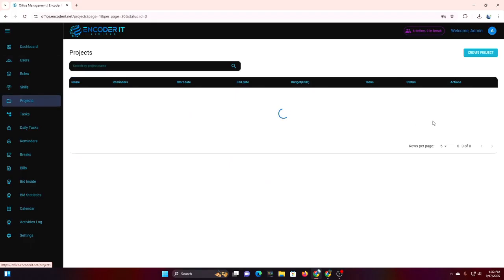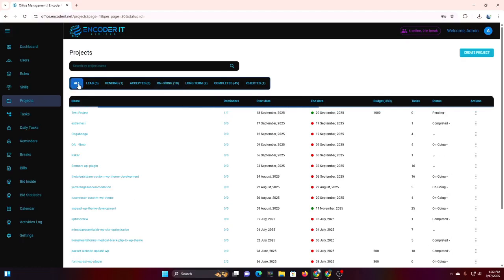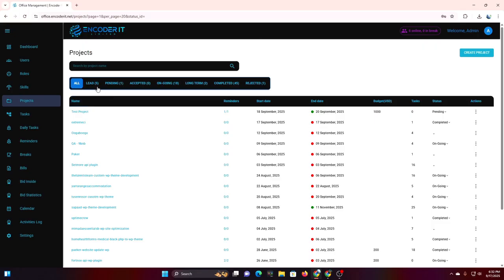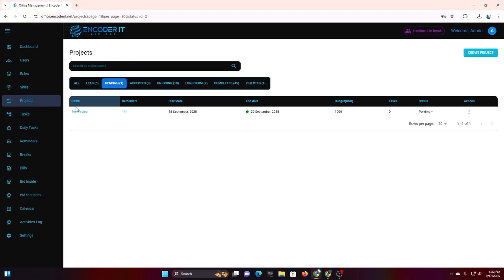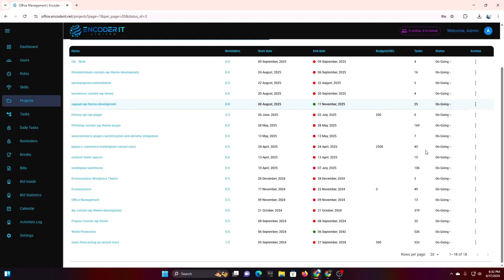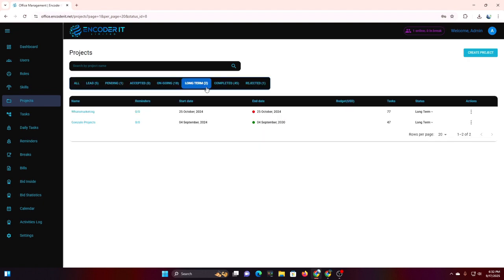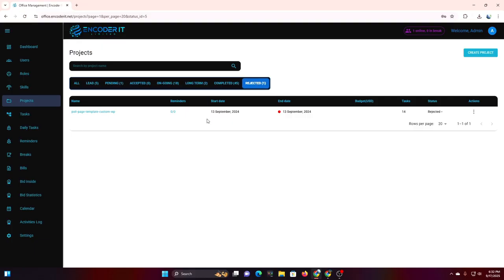Let's create a project from here. So you can see here are different statuses. When you click on all, all of the projects are visible here. When you click on lead, the projects with status lead are visible here, and the pending, so this project is pending, and if the project status is accepted, it will be visible here, and the ongoing ones are visible here, and long term. So these are the long term projects and completed projects. And if you select the status rejected, then the rejected projects will be visible here.